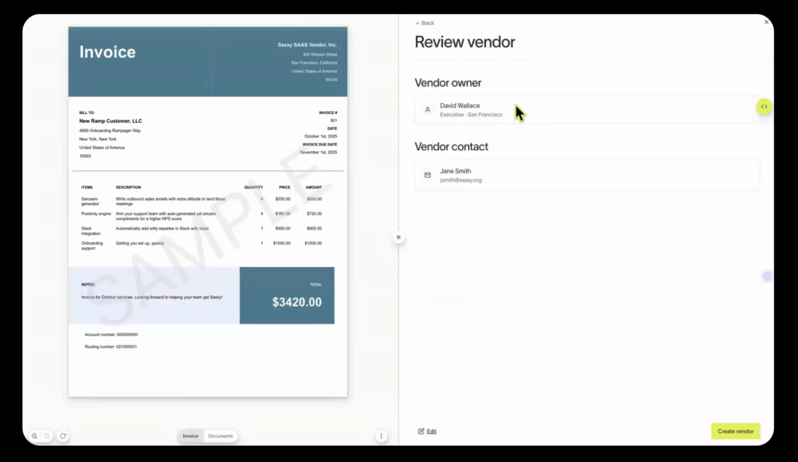David Wallace, that is actually my name on this demo account, is the vendor owner. And then the vendor contact is Jane Smith. That looks correct to me. We're going to go ahead and create vendor.